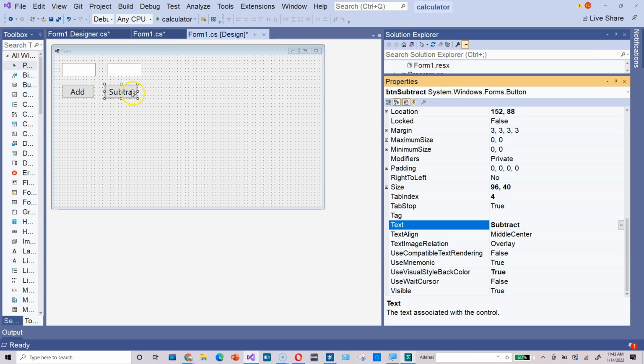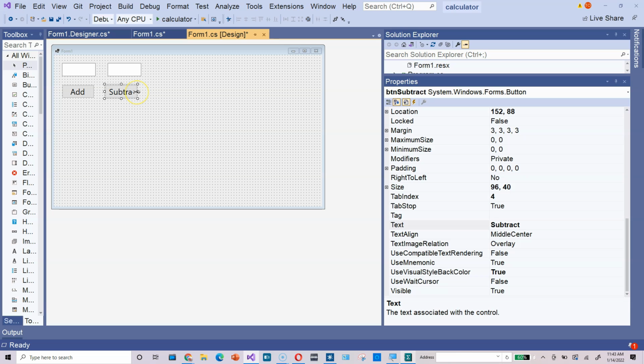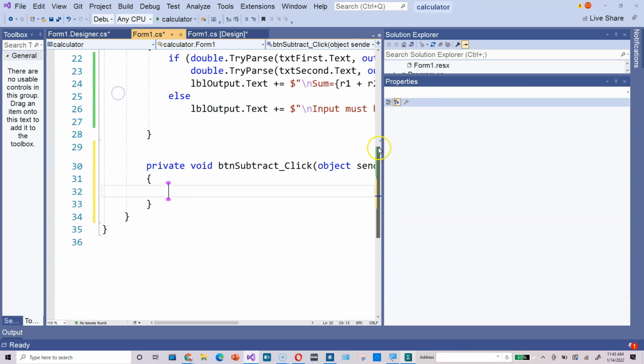And then go back into the interface, click back on the button, make sure it gets selected, and then just expand this a little bit so the word Subtract fits. And with that in place, double click on the subtract button. Okay, bring up the code stub.